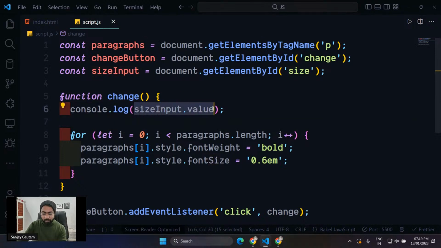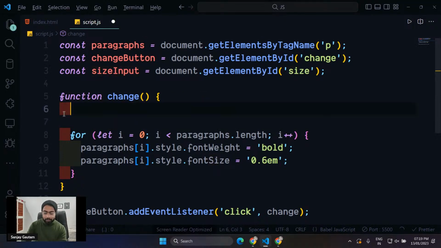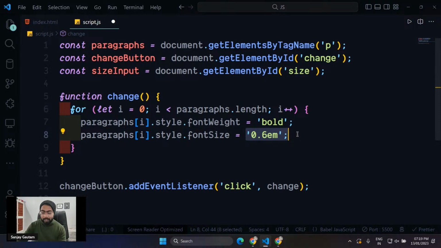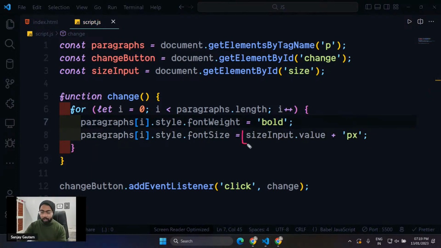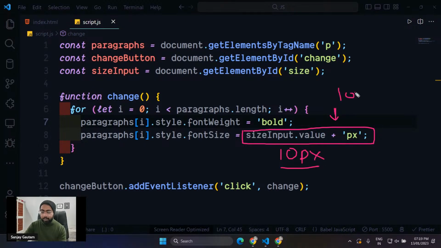And now what I want here, instead of this direct size, is to use this value plus the pixels. Let me show you what I have written here. Remember, if you try to add two strings, it will join these two strings. So suppose the value here is 10 plus px, the string, we will end up getting 10px.